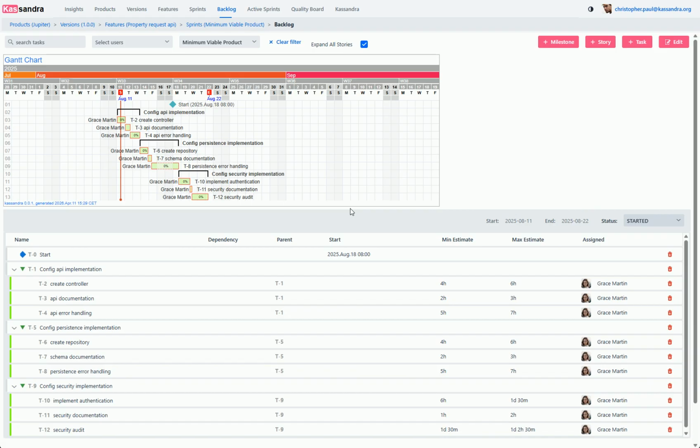Today we're going to learn about task and story dependencies. Dependencies let you define relationships between tasks and stories, ensuring that one task can only start after another task is finished. This is crucial for managing complex workflows and project schedules. Let's look at our current sprint.